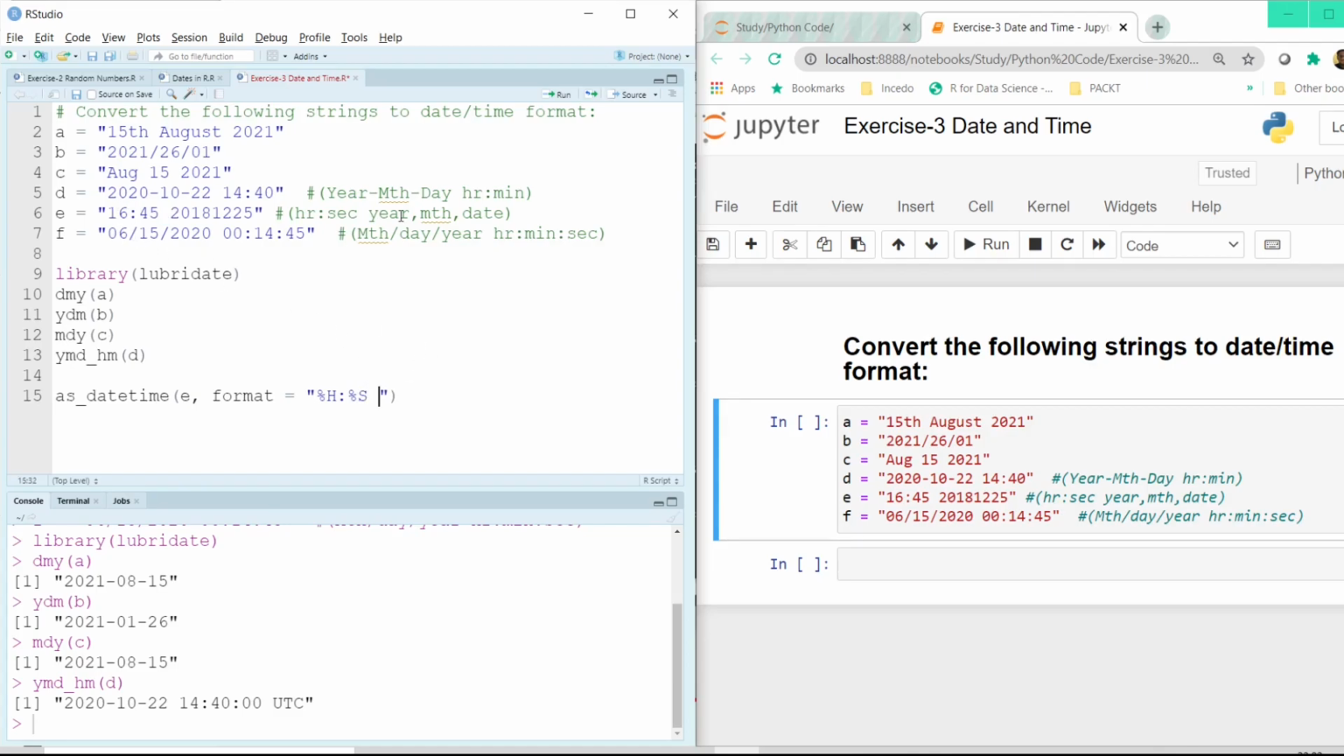And then we have percentage capital Y, because it's the 4 numbered year. So it's not just 18, it is 2018. And then we have the month, so percentage small m, and then we have the day, which is percentage d. All right. Now, once we click on the run button, there you are. So 25th of December 2018, and hours 16, and this is seconds. So 0 minutes and 45 seconds.